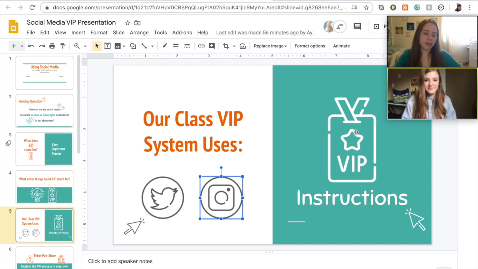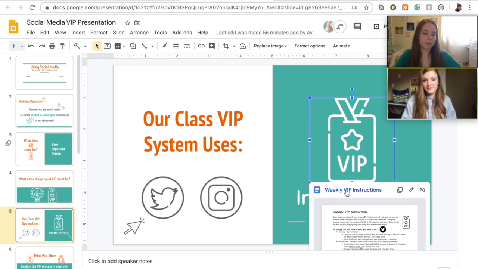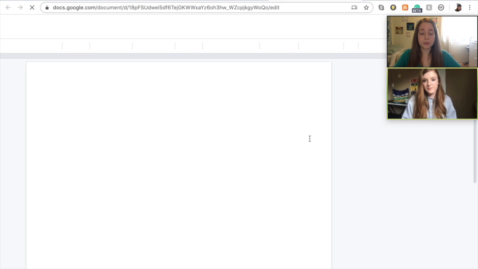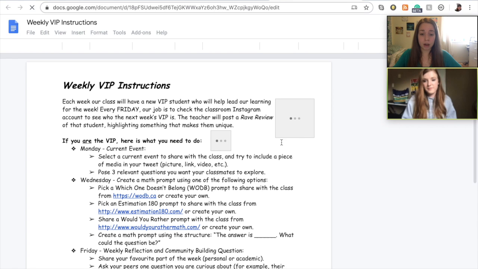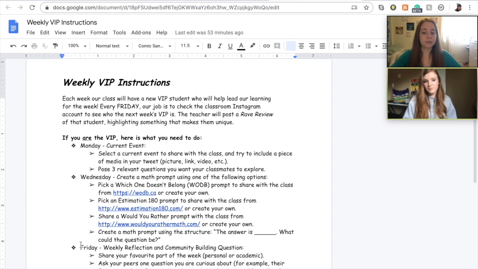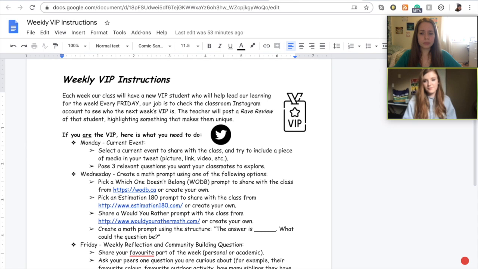And then if you click on the little VIP picture there, it'll open you to the VIP instructions. And this is something you would want to either hand out to all your students on Google Classroom or give them a physical copy. You probably have it posted in the room as well, because it just really clearly breaks down how the VIP process will work and what the expectations are for the student who is the VIP. So here you'll see it has a Monday, Wednesday, Friday breakdown of what they're doing and what their choices are. And we'll let you read through that because it's in quite a bit of detail.